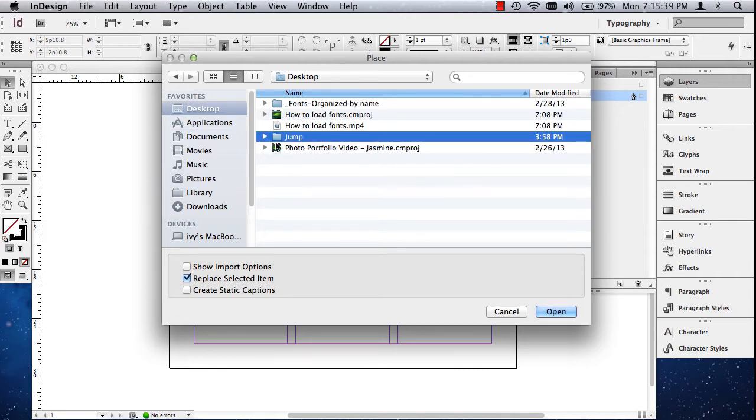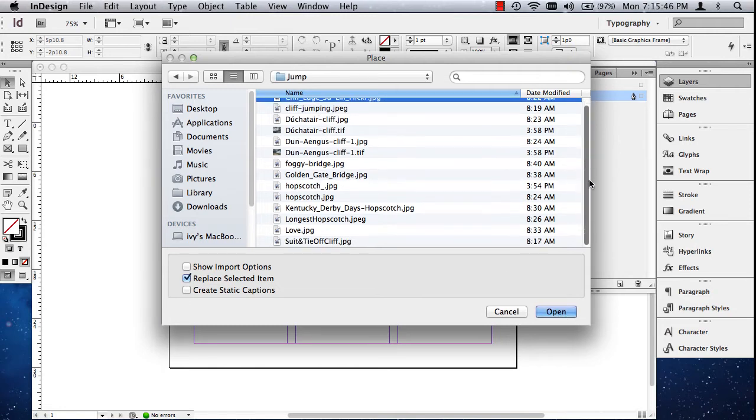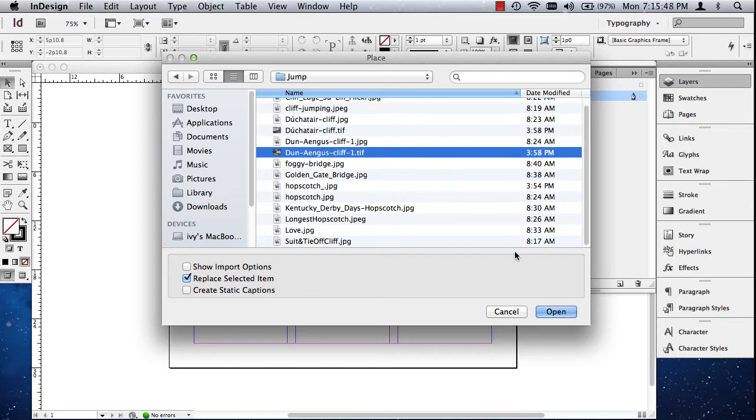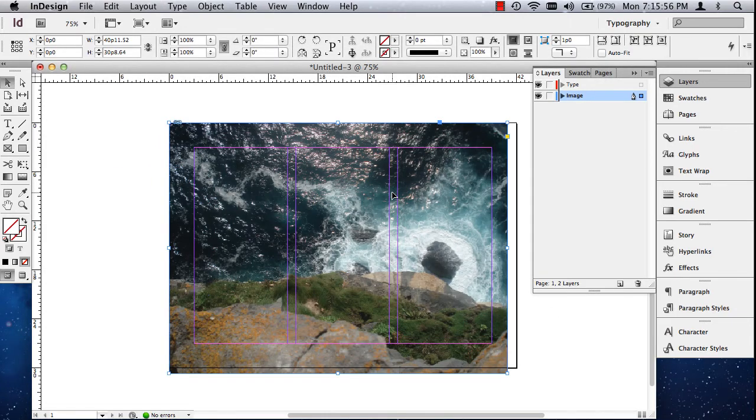Now, I'm finding the image. It's on the desktop. It's in my folder called Jump. I click on the image file. Whoop, not the JPEG. I'm using TIFFs. So maybe I should create a separate folder for TIFFs. I hit Open, and this is called a loaded cursor. I click roughly where I want the image to go.